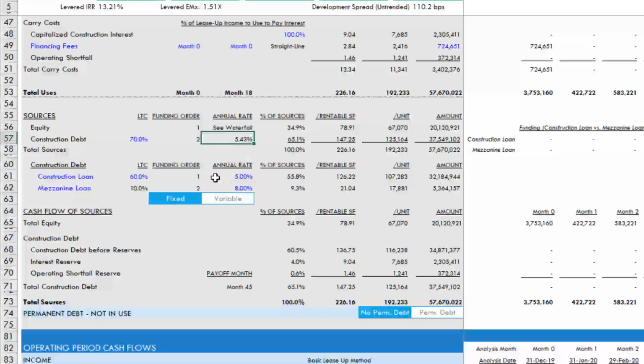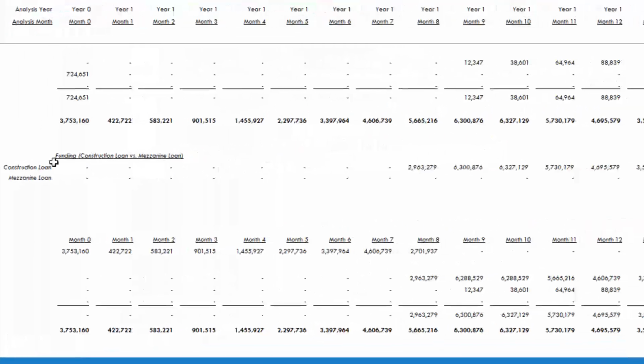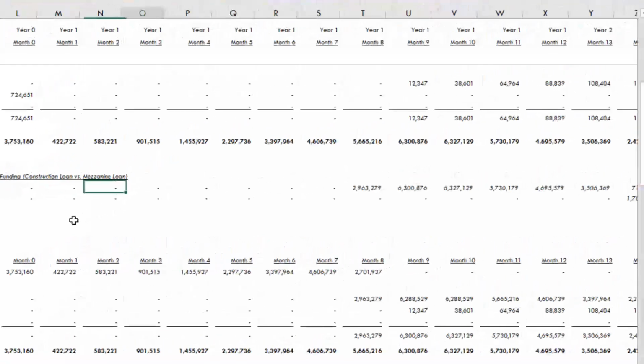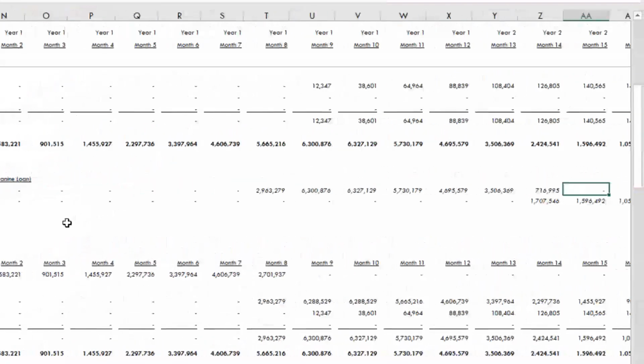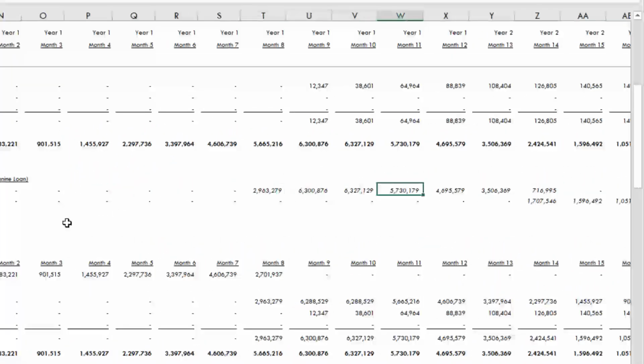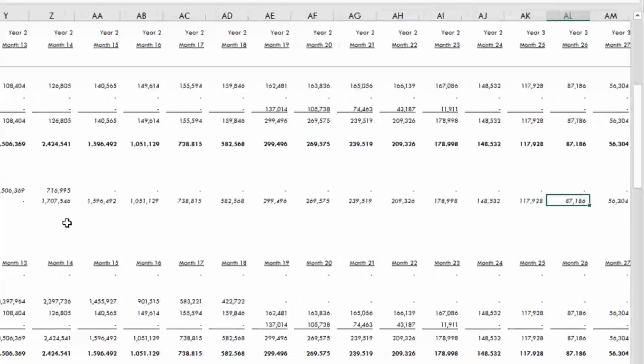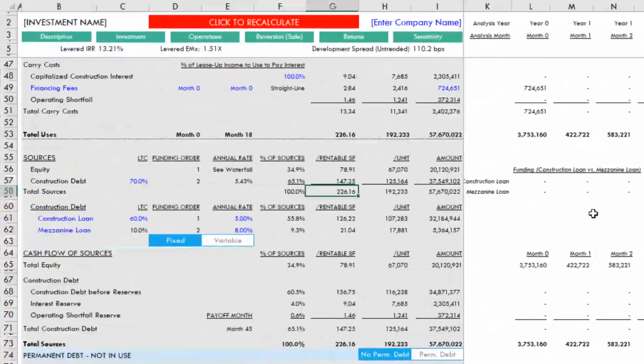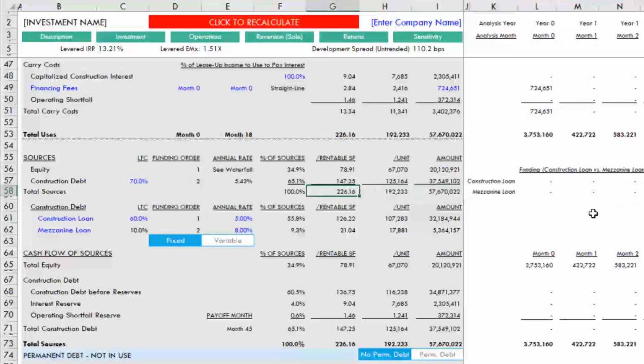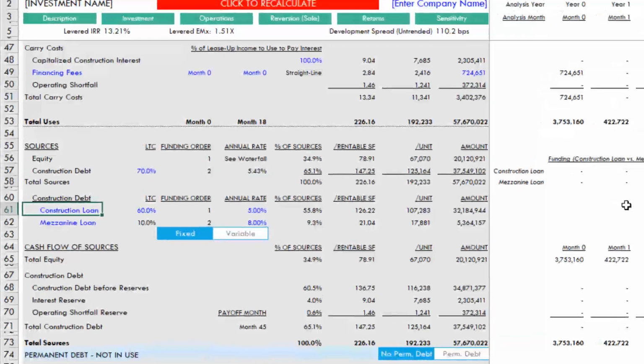Now, the other item is how these loans fund, right? So you see off here to the right, funding, construction loan versus mezzanine loan. And you'll see in this case, the construction loan funds first. And then when the entirety of the construction loan is fully funded, the mezzanine loan funds. And what you'll find is that many times the mezz loan will actually fund first. And so in order to accommodate that in this structure, it's actually quite simple.